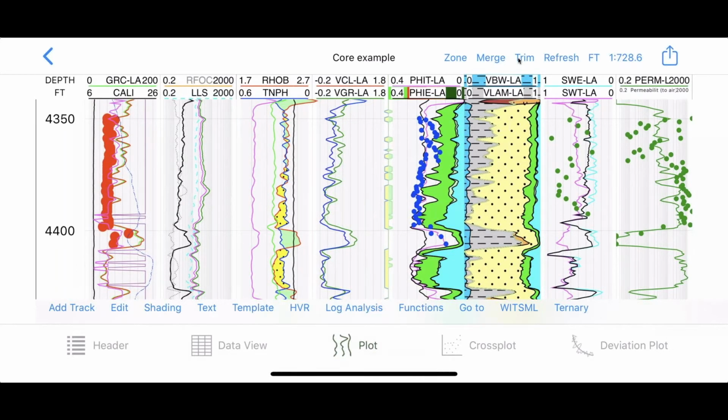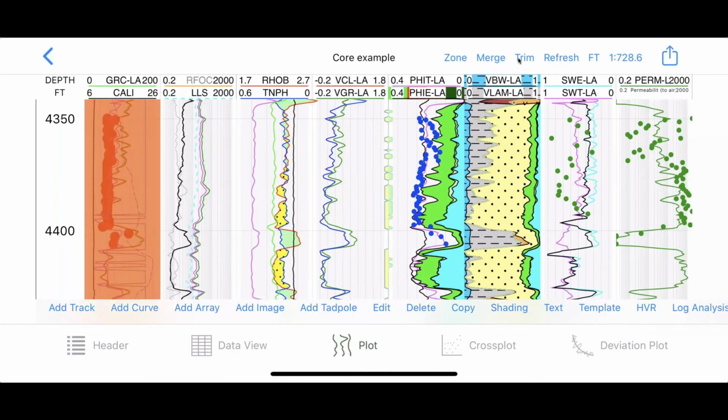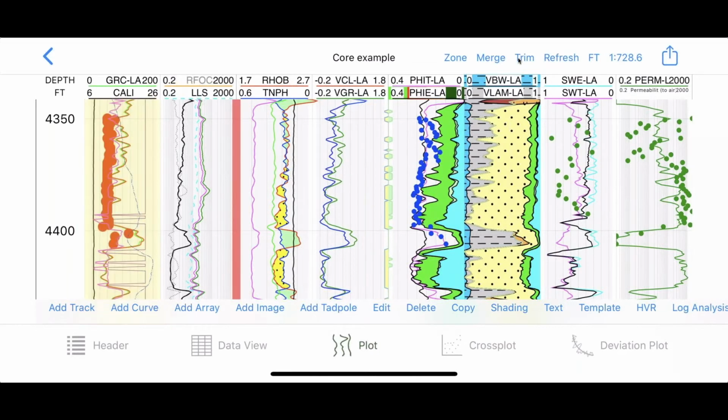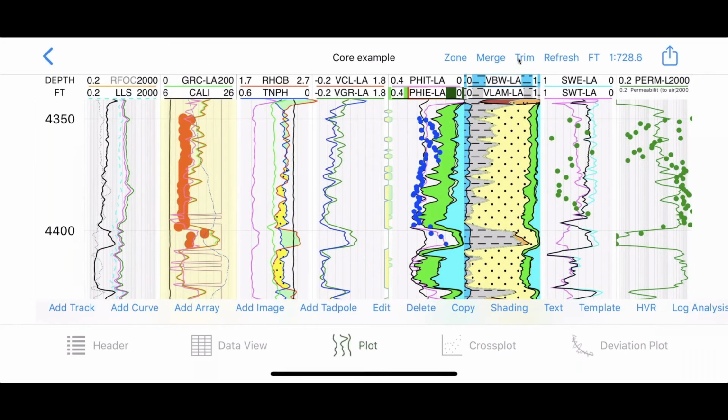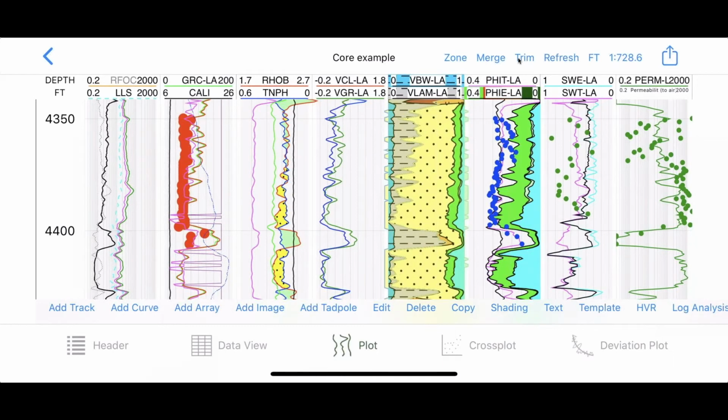I can tap on a curve on a track, as I showed before, and you can add any of the options: add curve, add array, add image, add tadpole to that. And you can tap on the track and you can actually move it, like so. You can move the track wherever you like. So if I tap on another track, I can move that around. And then I can tap on it again and I can move it back to where it was.